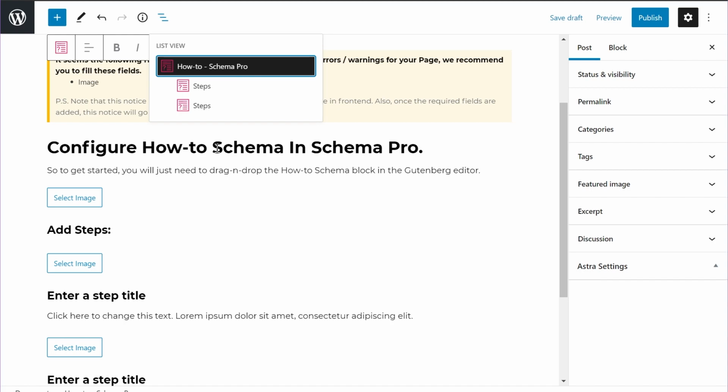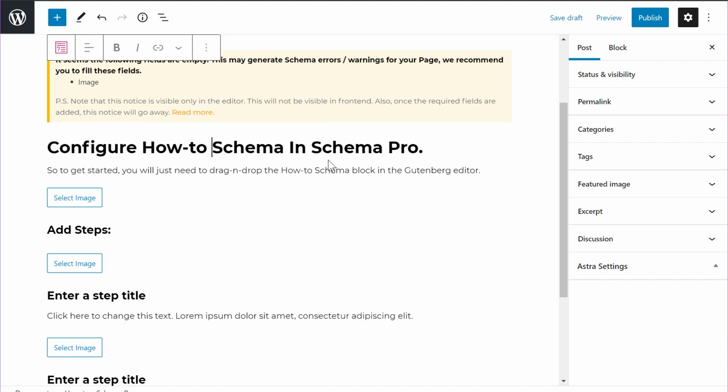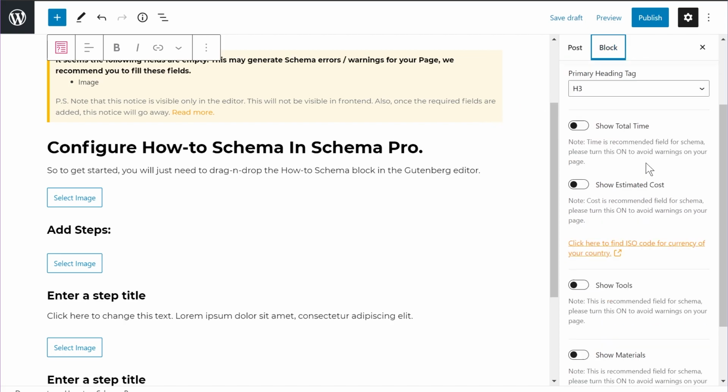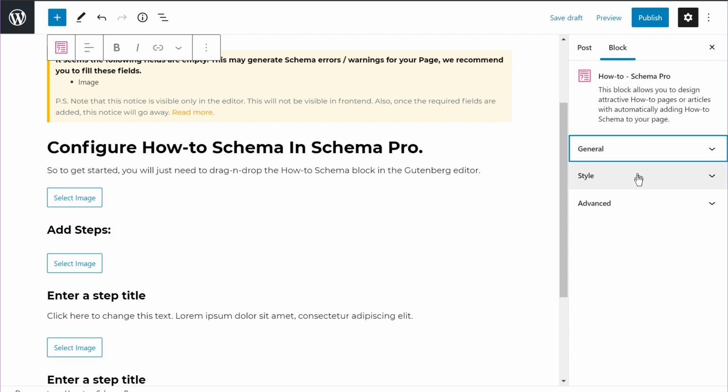So let's start with the block settings of the how-to block itself, the parent block or the group block, whatever you like to call it. And you see the settings for the post right here. Let's switch to the block options. And now you'll see a lot of options here. We'll see all these settings chronologically, sorry, not hierarchically. So let's start with the general options.